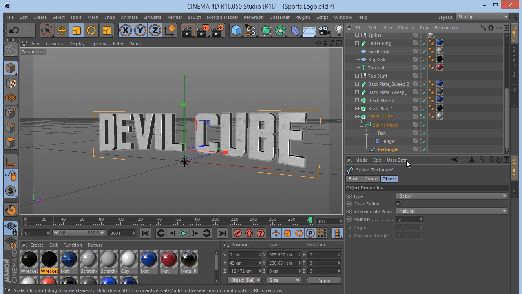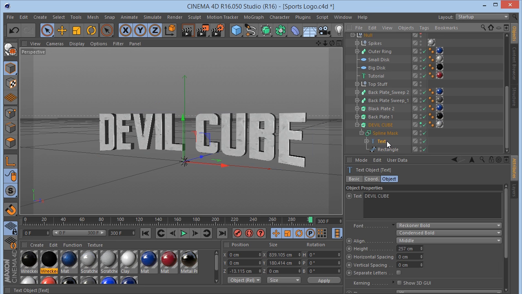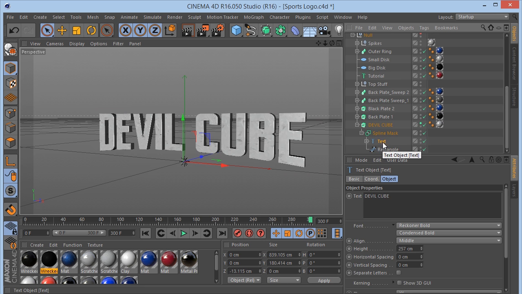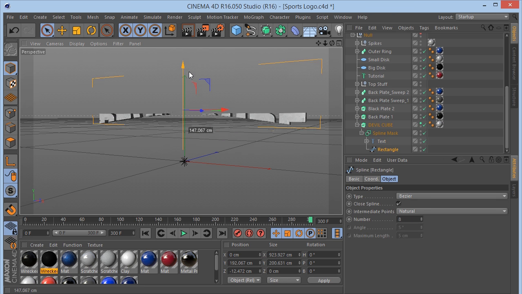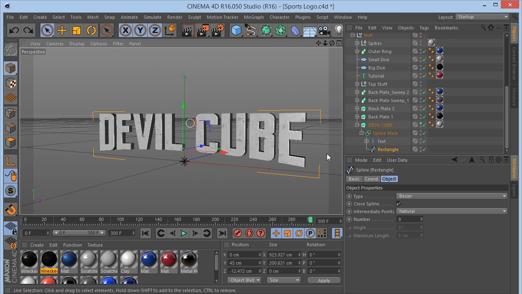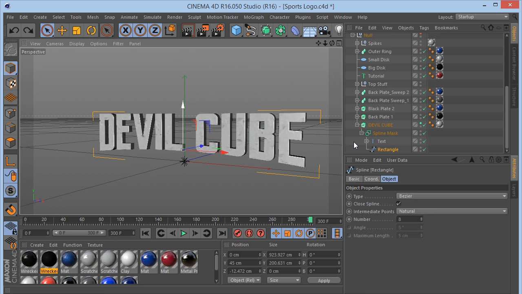So how do you make it? I have a rectangle over here, and you need 2 objects. My text is going to be object 1 and my rectangle is going to be object 2. Now I'm going to go to the spline mask and set the mode to A intersect B, which means A is going to intersect B. If I take the rectangle and move this up and down, you can see it gets cut. It's simple, guys. So that's how I animated the rectangle over here, and that got me this cool animation.